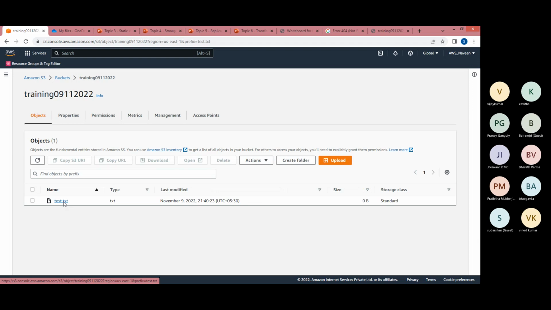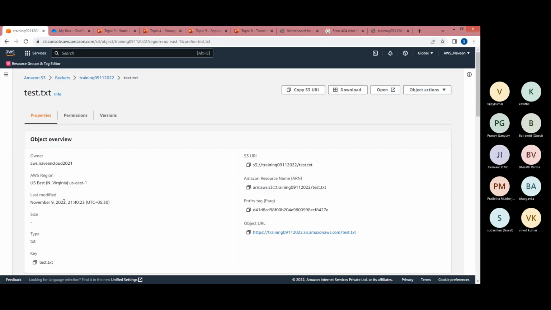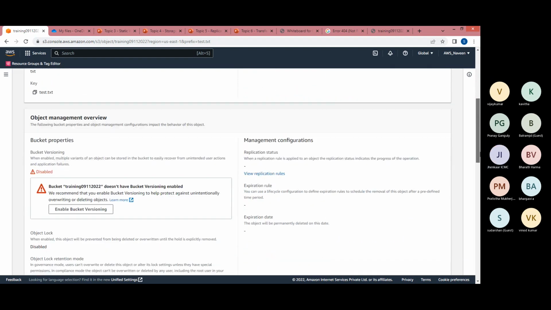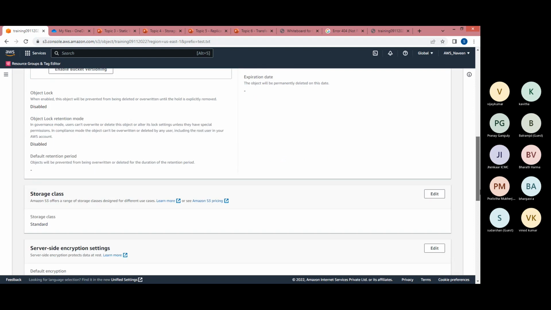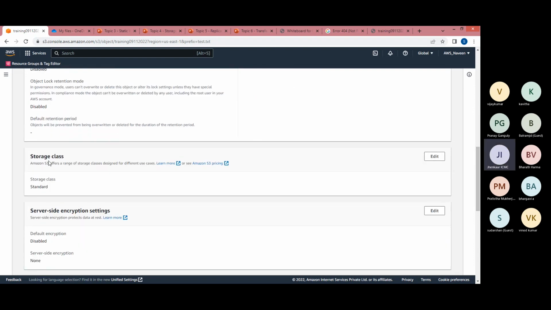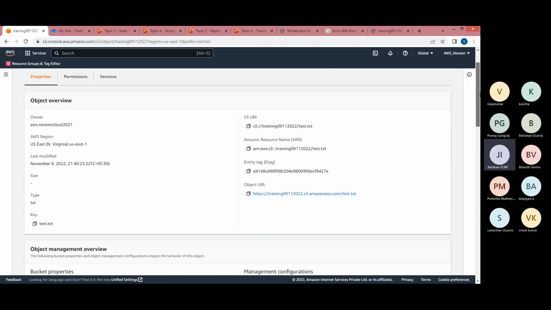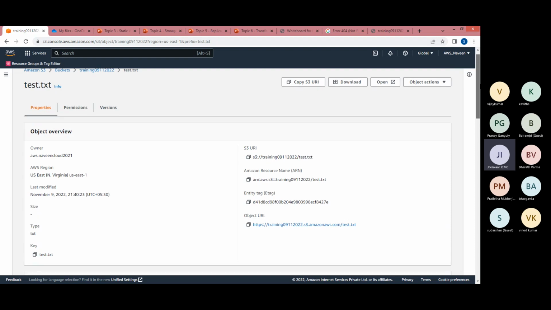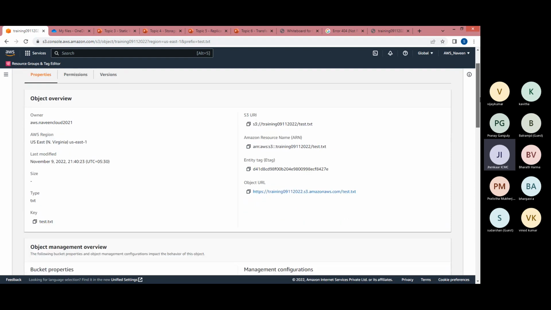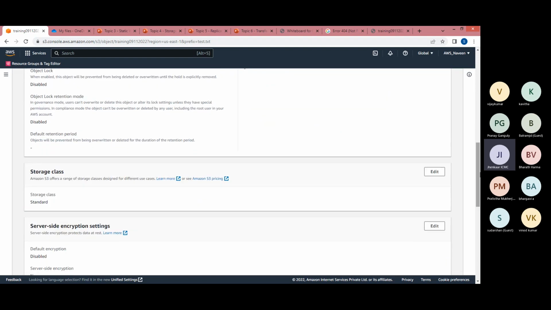Now click on your object and scroll down. Here you see an option of storage class, which means each and every object which we upload must have one of the storage classes. I've created a bucket, and on top of the bucket I have uploaded a file called test.txt, and you see that by default the storage class is selected as Standard.